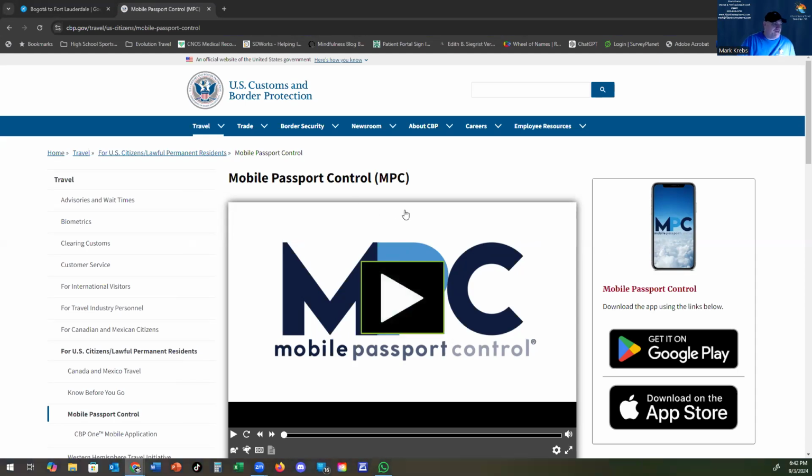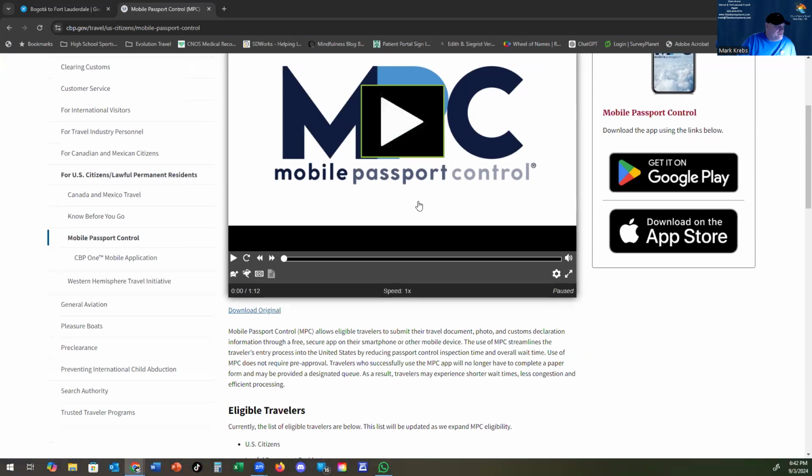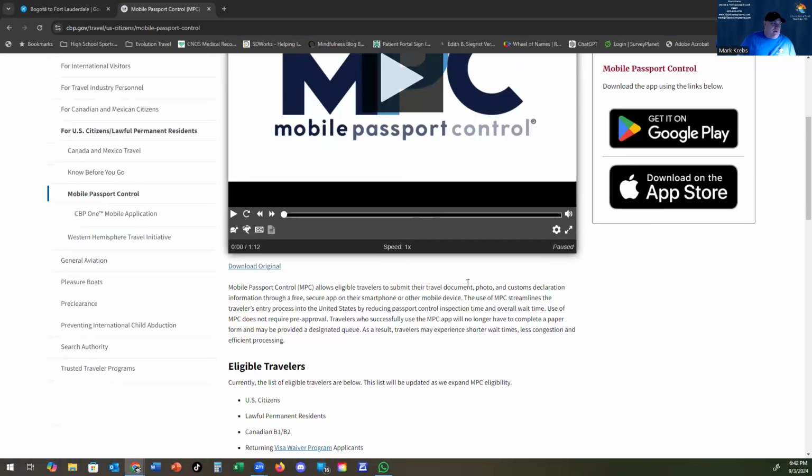What the Mobile Passport Control app is: it allows eligible travelers to submit their travel documents, photo, and customs declaration through a free secure app on their smartphone or other mobile device. Okay, it reduces passport control inspection time and overall wait time.